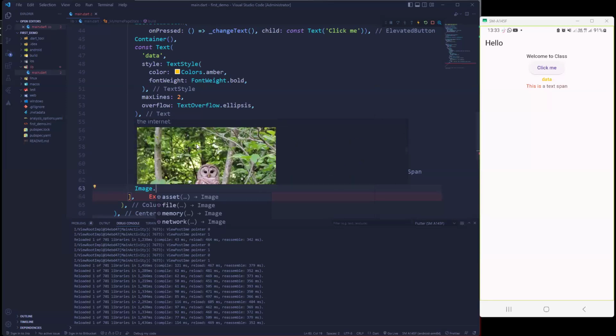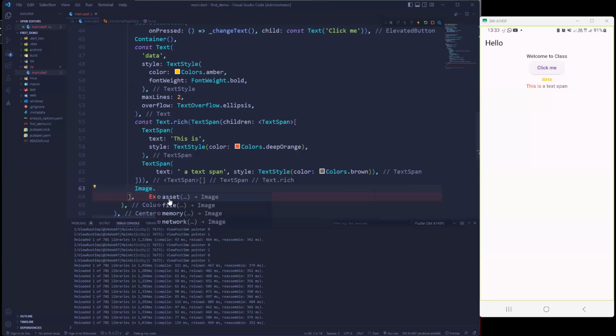Now we have 4 methods you can call. You have Image.asset, which loads images from your Flutter project's asset folder. I'll show you. So it's more like a local thing. Image.file will load images from a system folder. Image.memory will load an image from memory, and Image.network will load an image from the network, like online, from a URL or something, right?